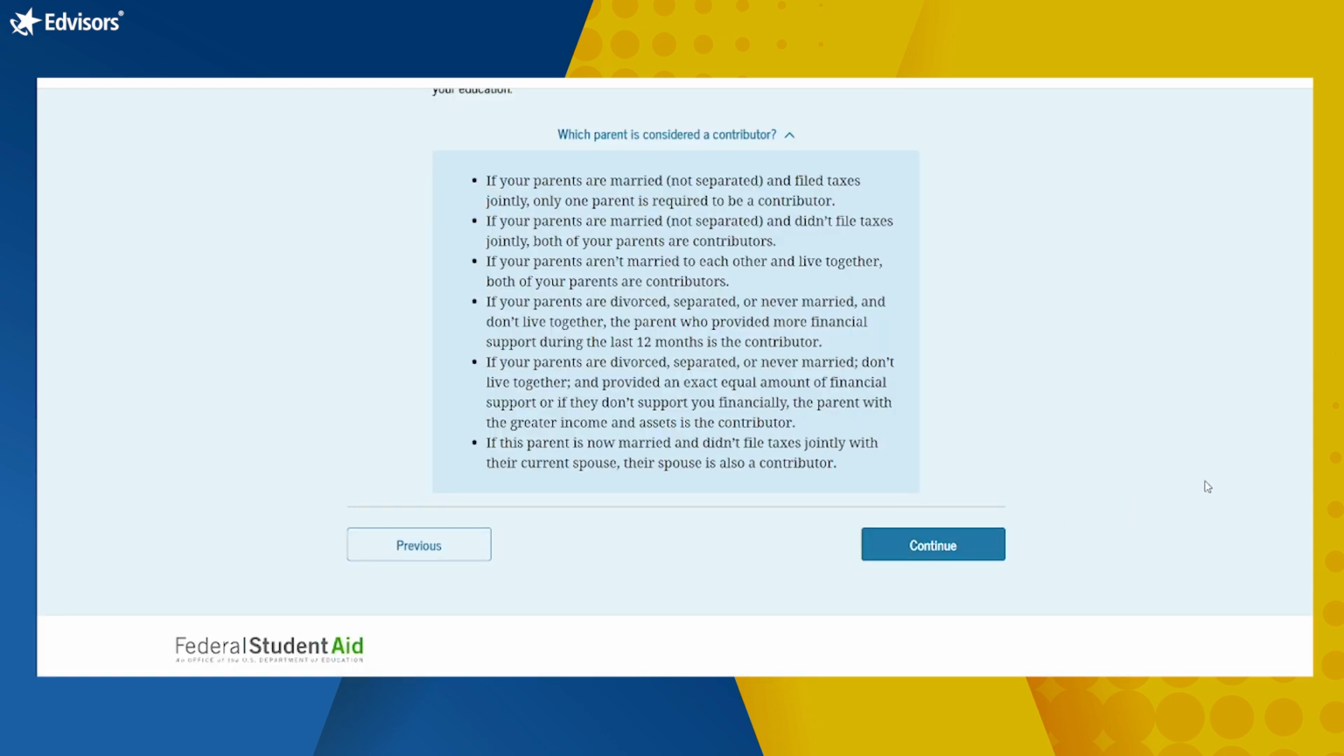If your parents aren't together, they're divorced, separated, or were never married, you might be confused about who your FAFSA parent is going to be and who's going to be that FAFSA contributor. Here are the scenarios that you want to consider and go through and find which one applies to determine who is your FAFSA parent. Essentially, if your parents are married and they file taxes jointly, only one parent is required to be the FAFSA contributor.